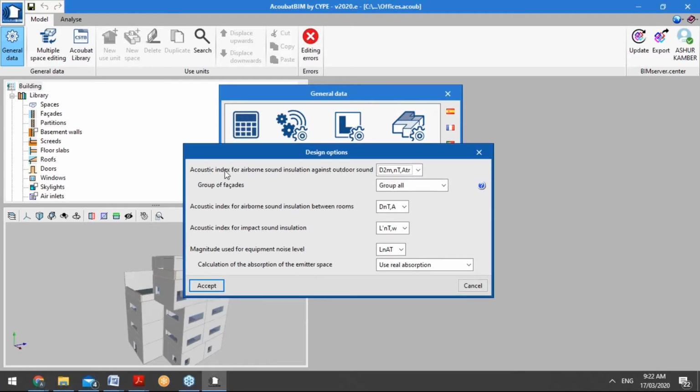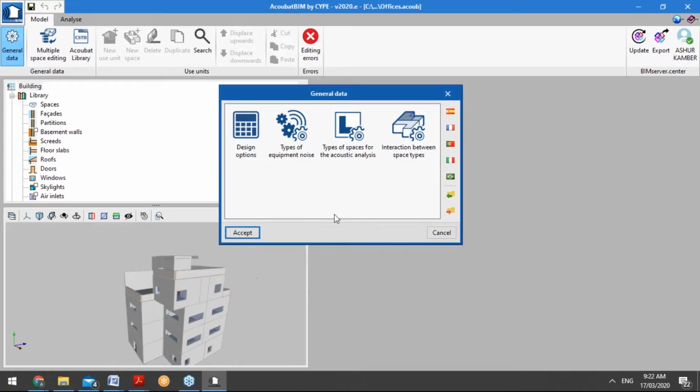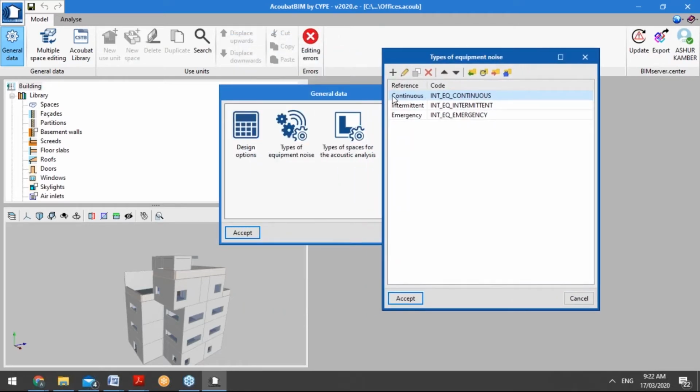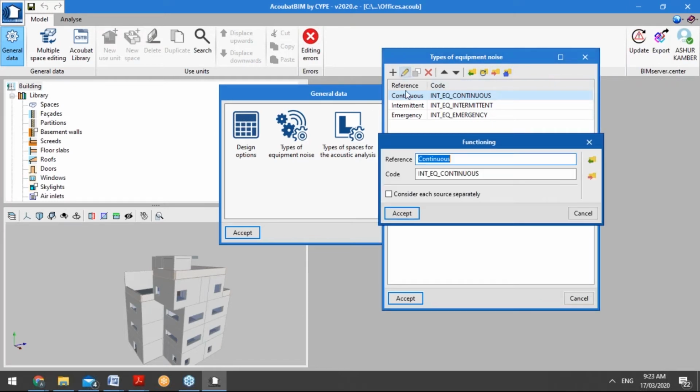So all our acoustic indexes we can define. We have the option to group facades, airborne noises, impact sound insulation, all our different specifications we can define here. And then we go into the types of equipment noise. So we have 3 different types of equipment noise in this example. We have continuous, intermittent, and emergency. We can have a look at those, and we can define those quite easily as well. Now, just bear in mind these options here, because I'm going to go through them in just a second.